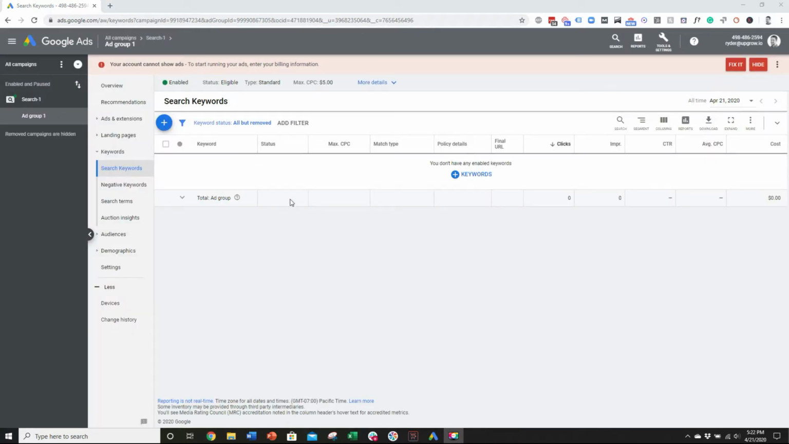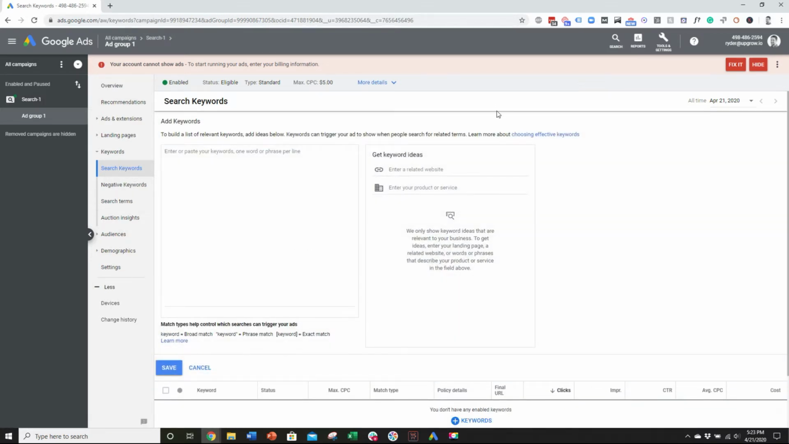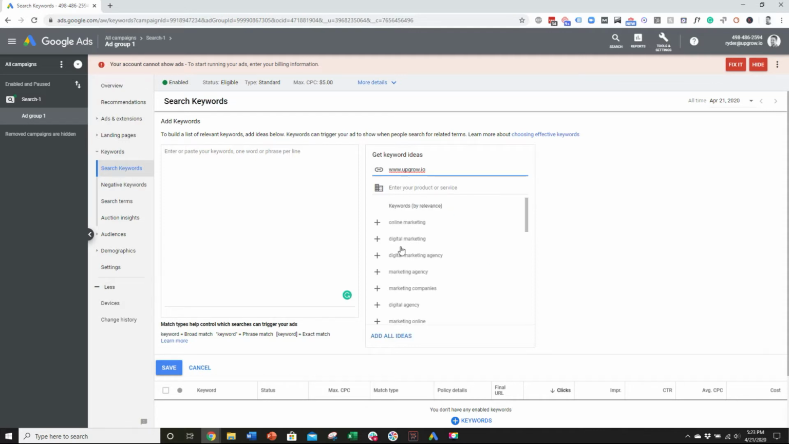Next up is keywords. You'll need to create keywords, so the first thing you'll do is click to add your first keyword. You can use some help here from Google. They help you with keyword ideas, so you might put in your website. Our agency is upgrowth.io. And so you're like, oh great, these keywords are relevant to me. I can go through and select the ones that I want.